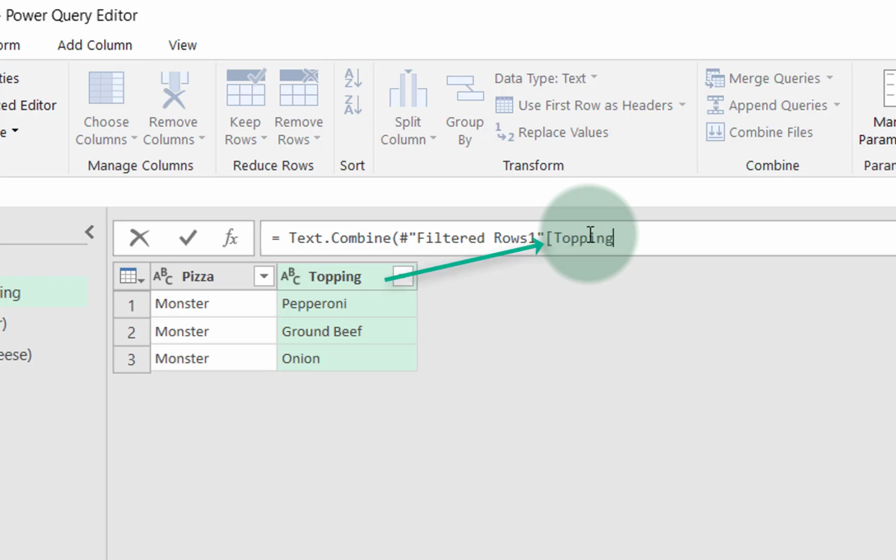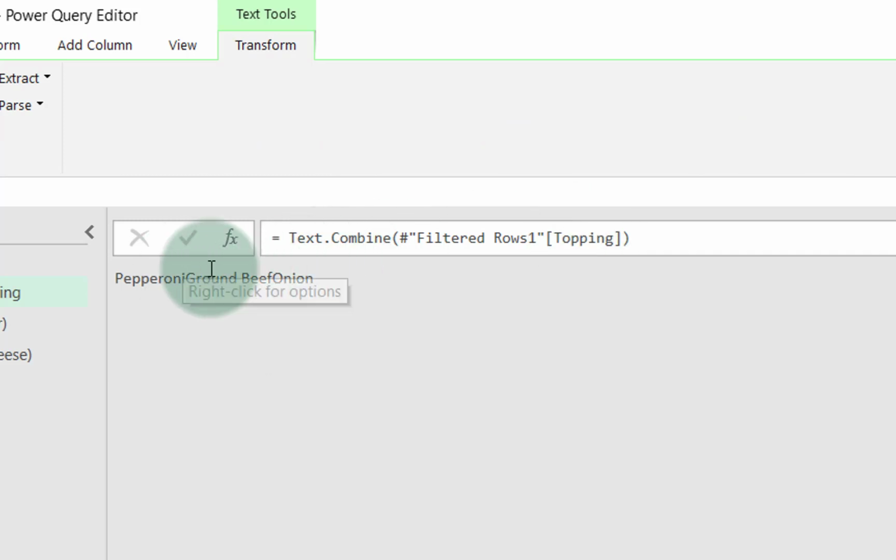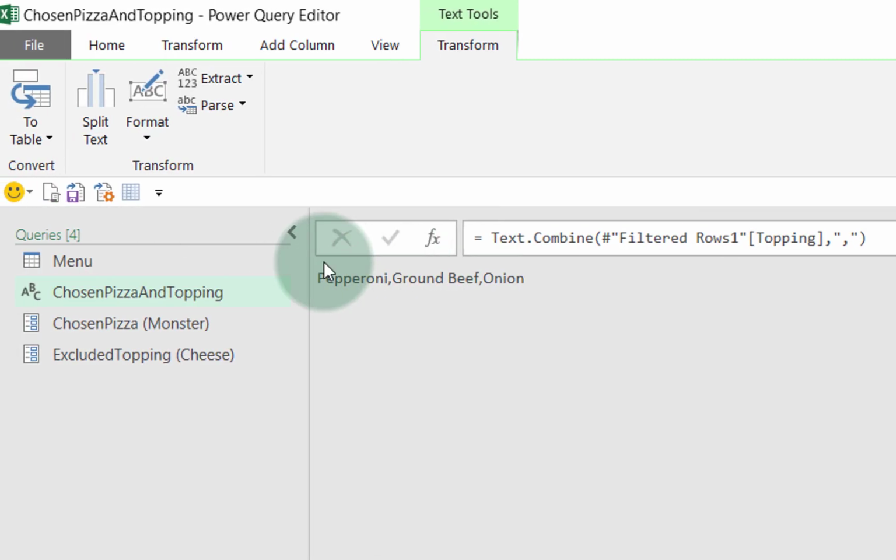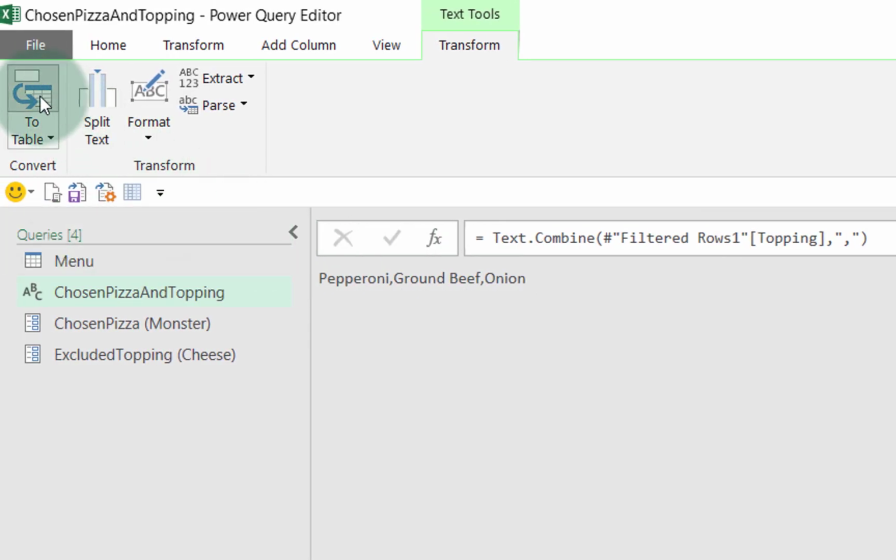And then you just type the name of the column that you want to combine into a list. And I can close the bracket and then press enter. And here's my list. But I forgot to put a comma in. I want to separate them by a comma. So there's an optional argument in Text.Combine. And here we go, quotation mark, comma, quotation mark. And now my commas are in there.